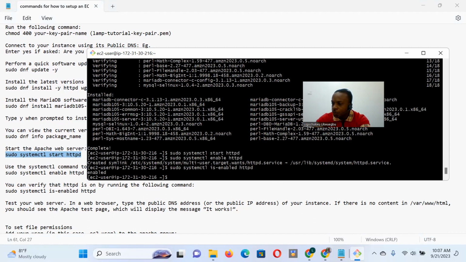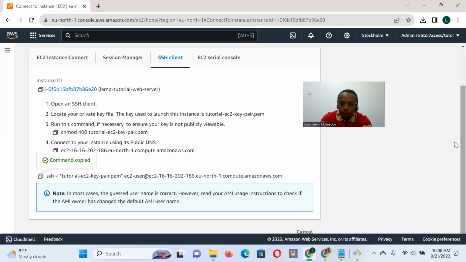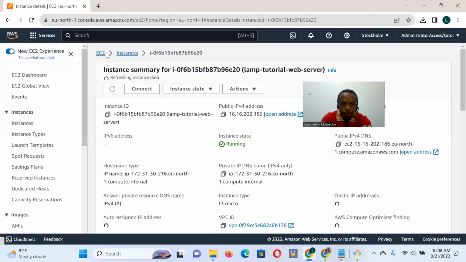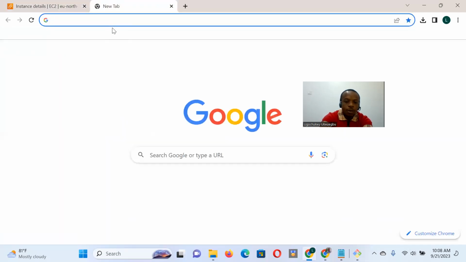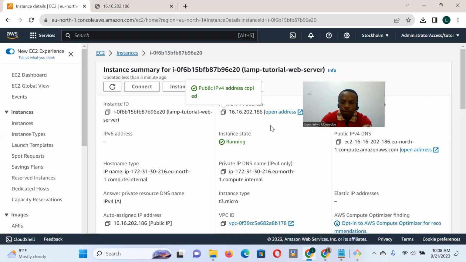So the next thing we want to do is test that our server is up and running. To do that, we go find its public IP address. So we come back to the instances page for a particular instance, and then we have this public IP there. We pick it up, go to a web browser, drop it, and press enter, right? And we see it works. So that's the default page for the Amazon Linux 2023 operating system.